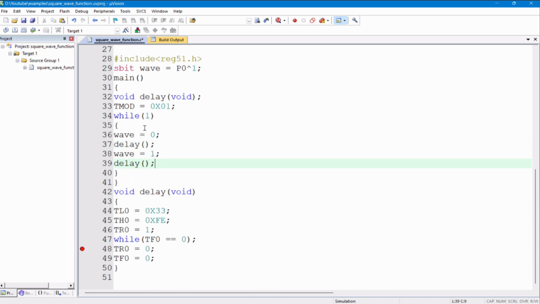When we use a function, we have to first declare the function. So this is the declaration of the function.